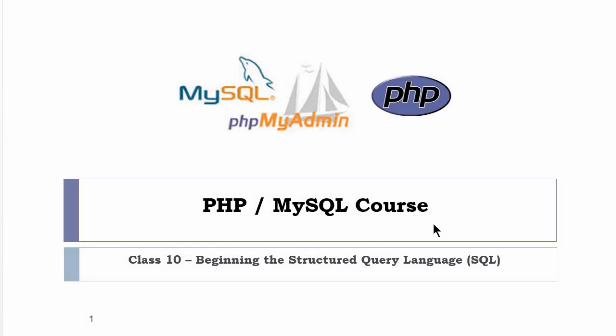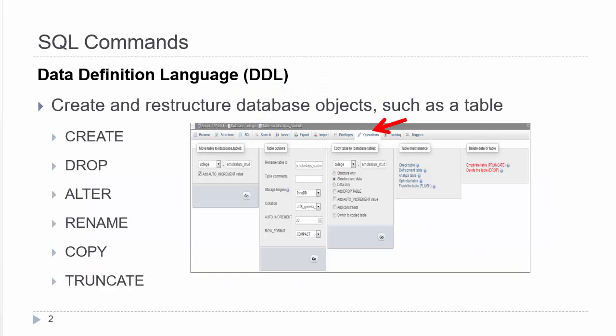Welcome to our class. This week we will begin learning how to use the structured query language, commonly referred to as SQL or "sequel." The SQL commands can be organized into different categories.